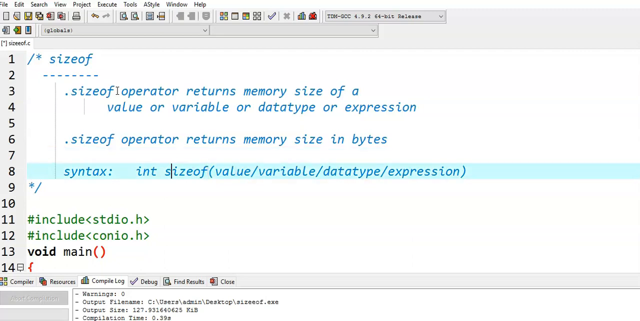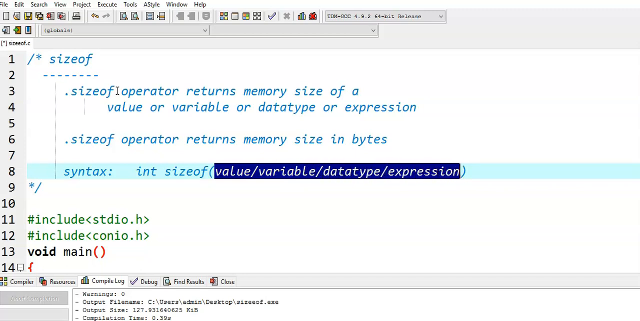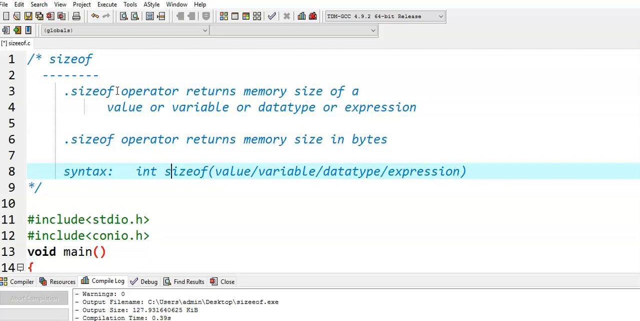Here is the syntax. Its return type is integer. In the sizeof, we give either a value or variable or data type or expression. Then it returns an integer value. That integer value specifies the memory consumption or the memory requirement of that particular value, variable, data type or expression.